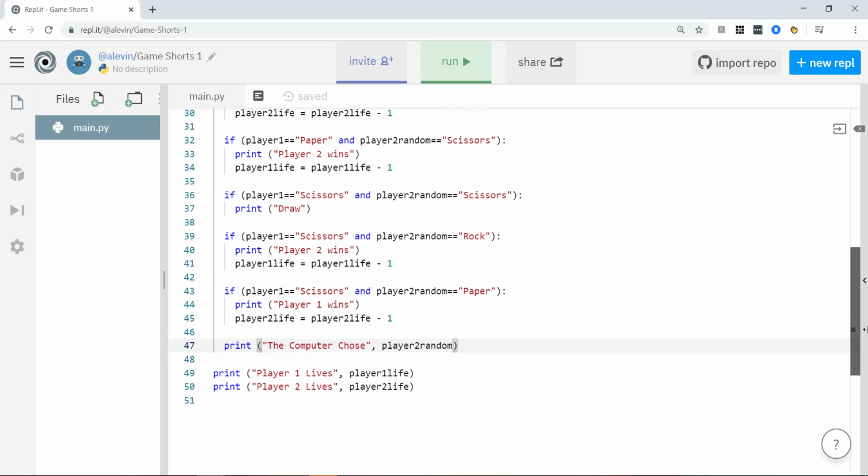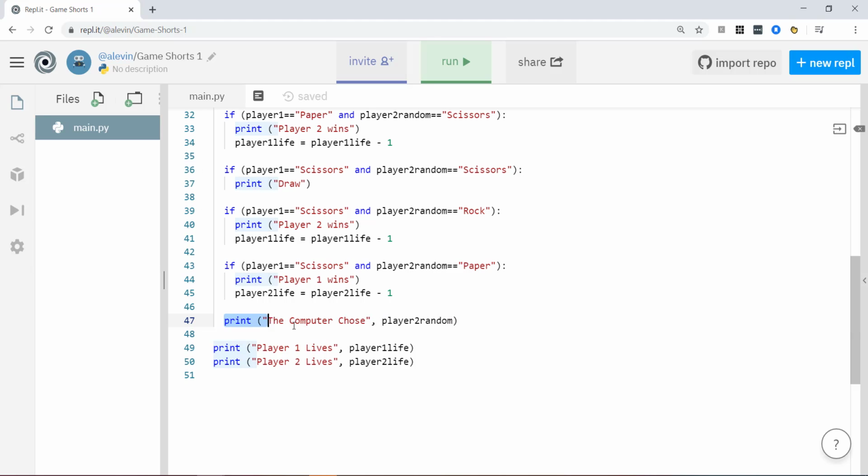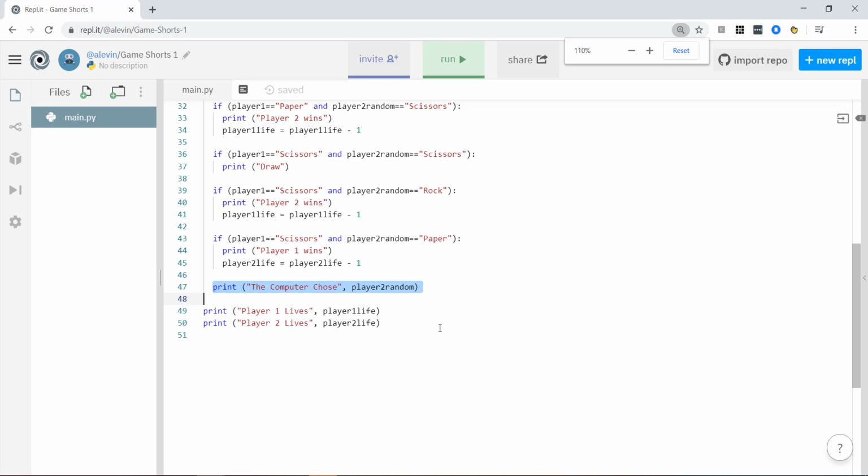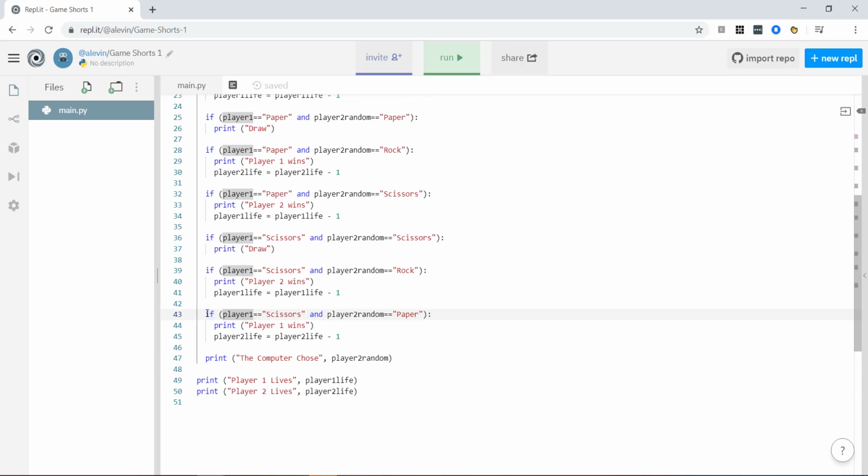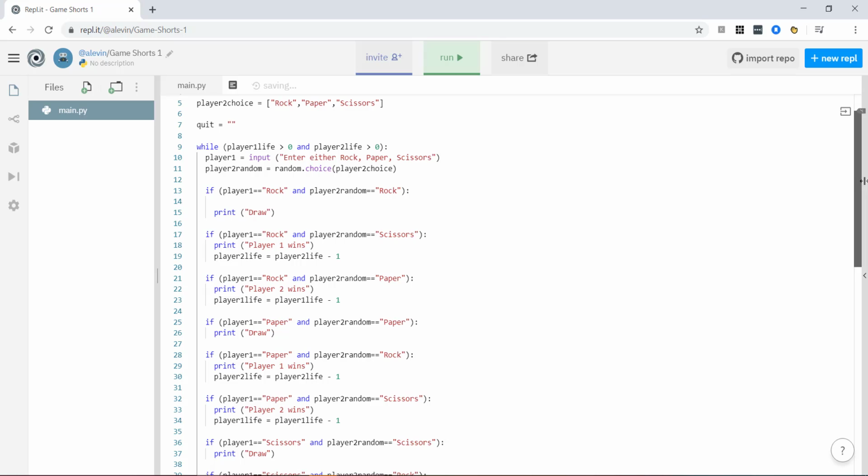So what I've just added was this print, the computer chose player 2 random, and I put it directly in line with that if. So you can see this line running down, it's directly in line. It's not there, it's not there, it's here. And that is how to play against a computer.